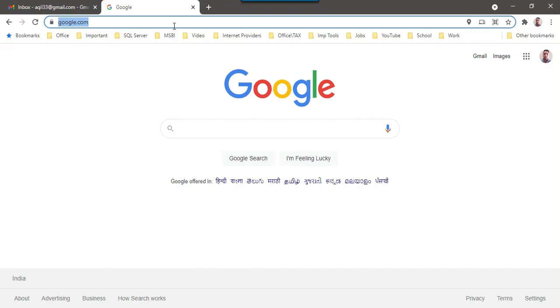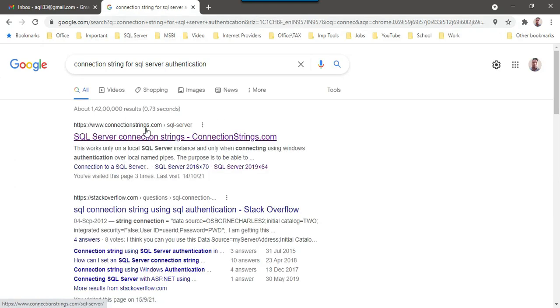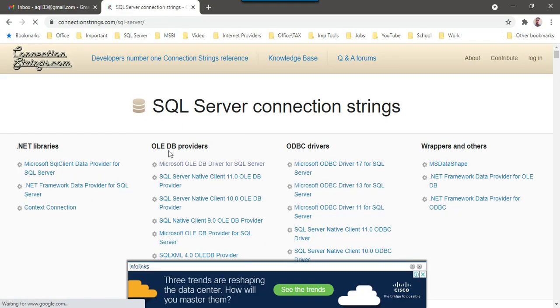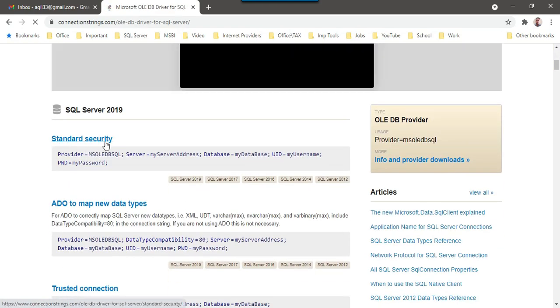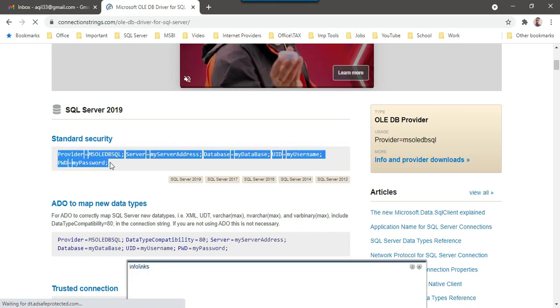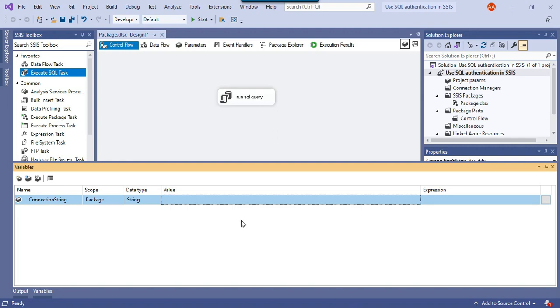So maybe if you write here "connection string for SQL authentication", the connectionstring.com website will open, and you can open this particular website. And then in the OLEDB providers there is an option, Microsoft OLEDB driver for SQL Server. So just click on this one and scroll down. You will find the standard security and this particular string.